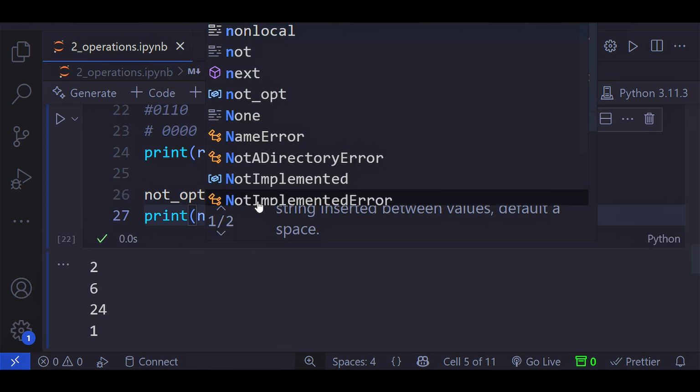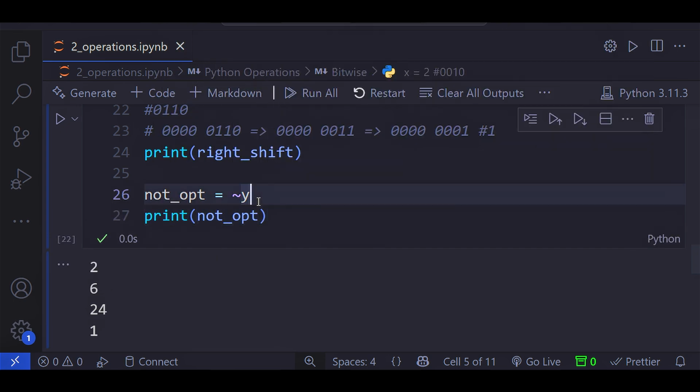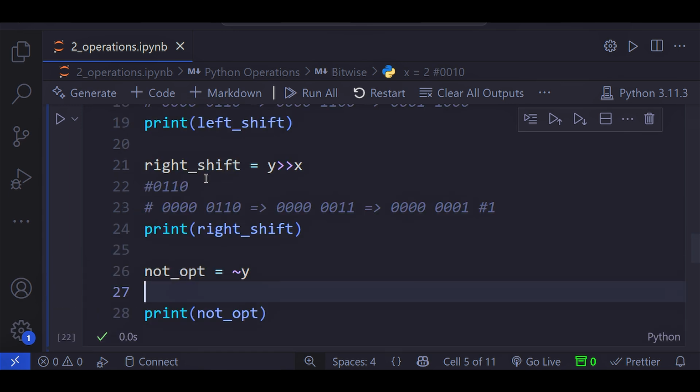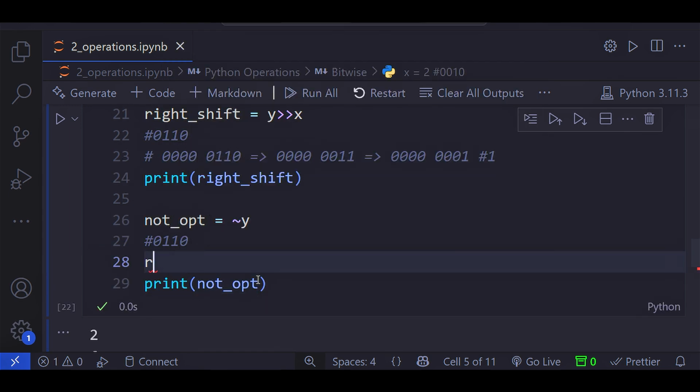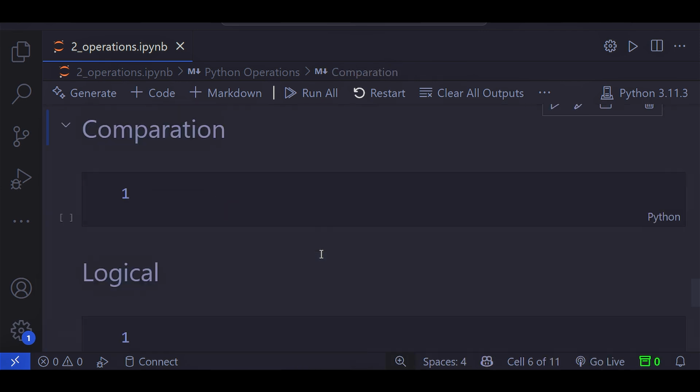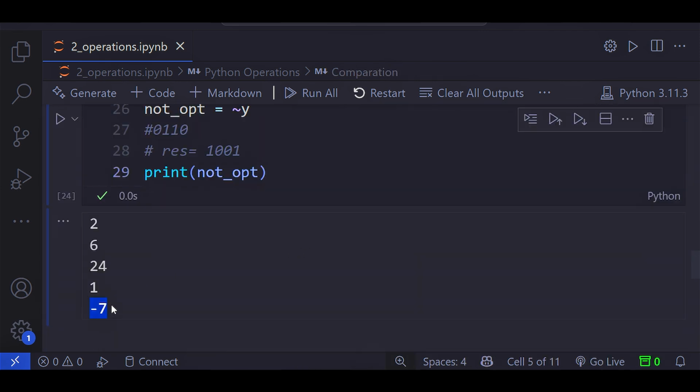Before I print this result, let's use the binary. So the result of not, we will simply flip the bits. When we have 0, it will be 1, and where we have 1, it will be 0. Let's print the result, and it is -7.